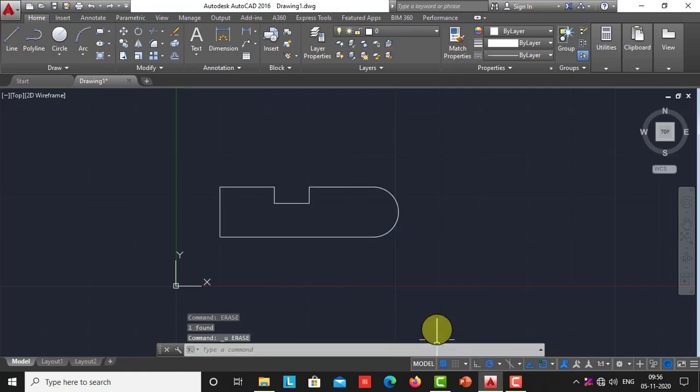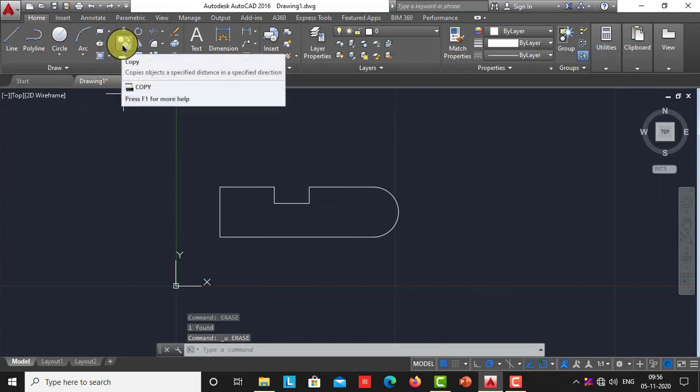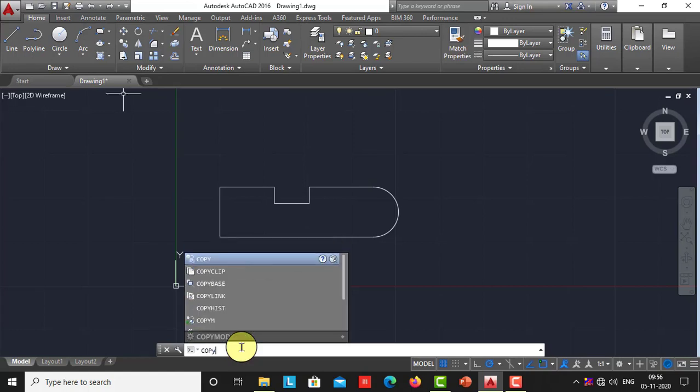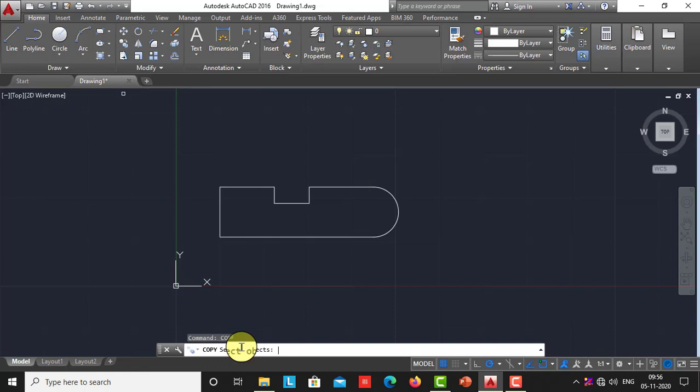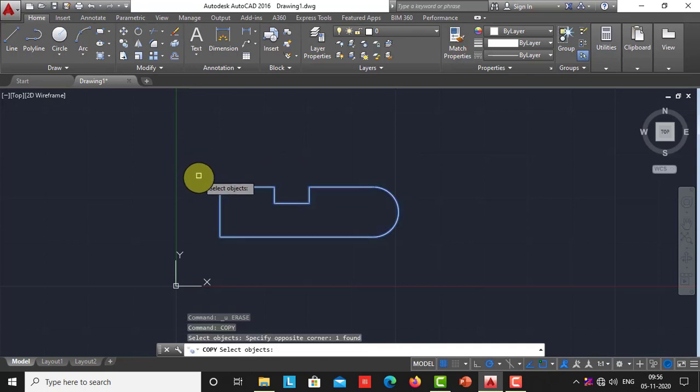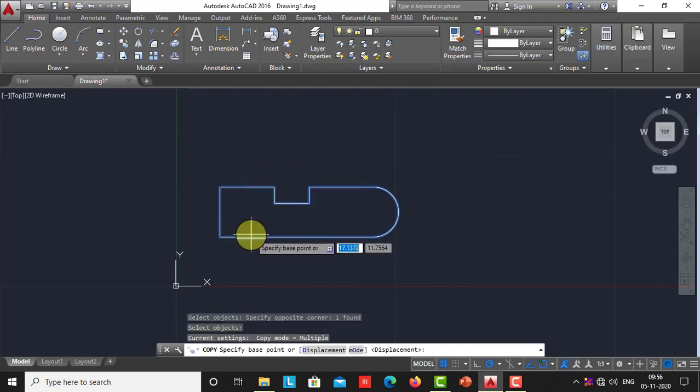Now the next command is the copy command. If we want to make a copy of this object, then we can use the copy command. For that, use the copy command from over here, or by clicking over here, or you can type COPY, which is the command for the copy command, and press enter. Now we have to select the object, so make the right to left selection of the object, press enter.